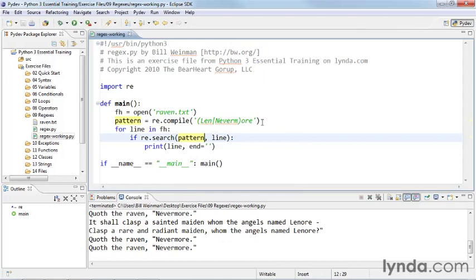So when we save this and run it, you see we get the same result, but it's more efficient because we're simply compiling that regular expression once. Otherwise the regular expression module needs to compile the regular expression each time it uses it. And this is in a tight little loop, and we want that loop to be fast.